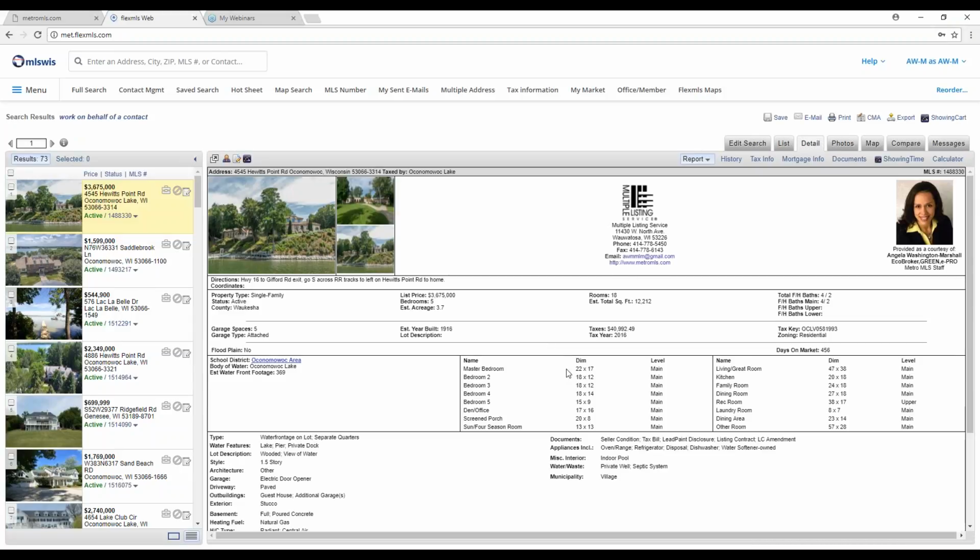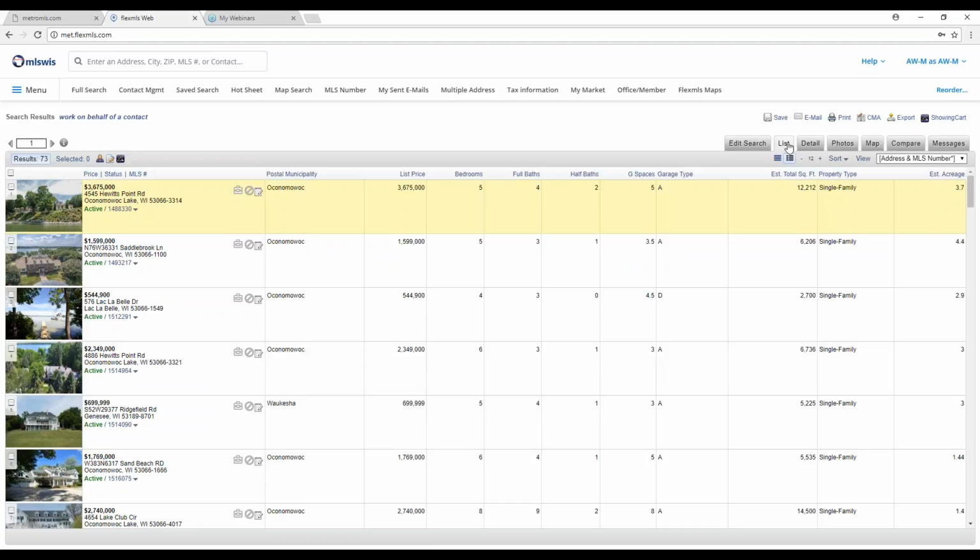So our next tip is number 5, editing a view on the fly. What the view is, and I'm just switching here to the list tab, the view are the columns that you see here on the search results screen. So the current view that I'm looking at is called address and MLS number. That particular view we're going to cover in one of our later tips. So I'm not going to explain it now.